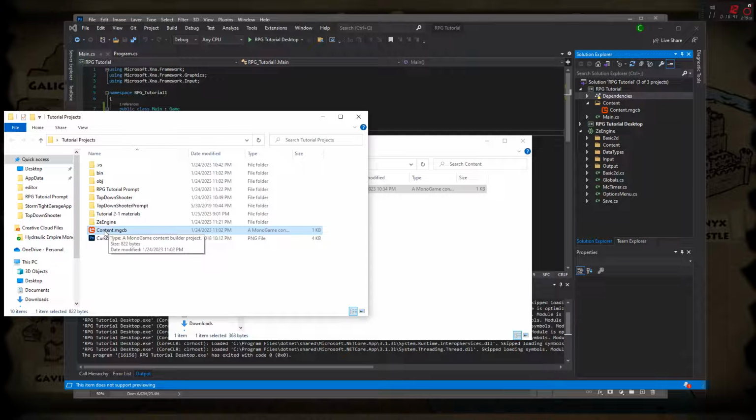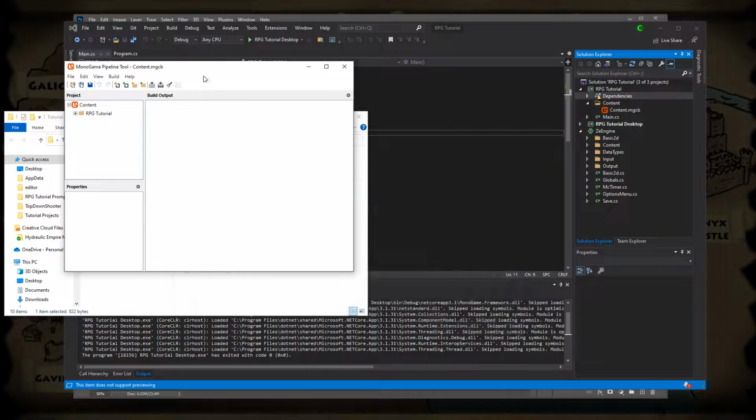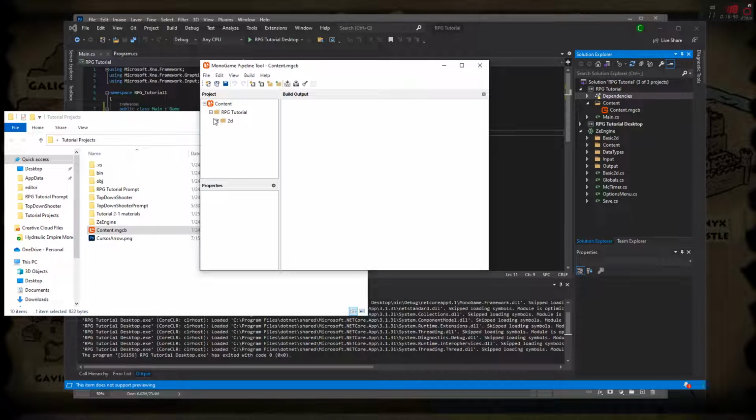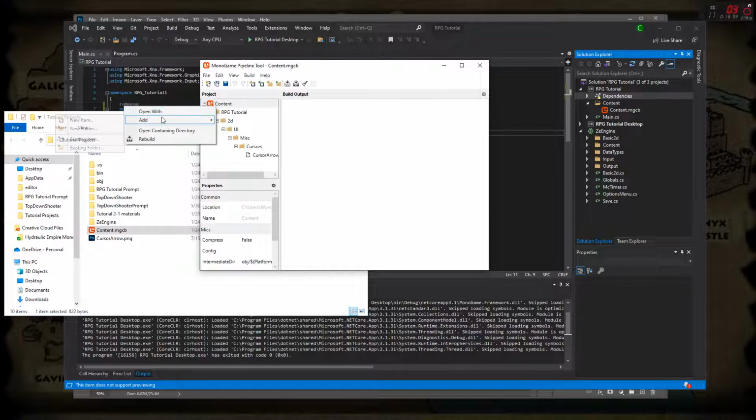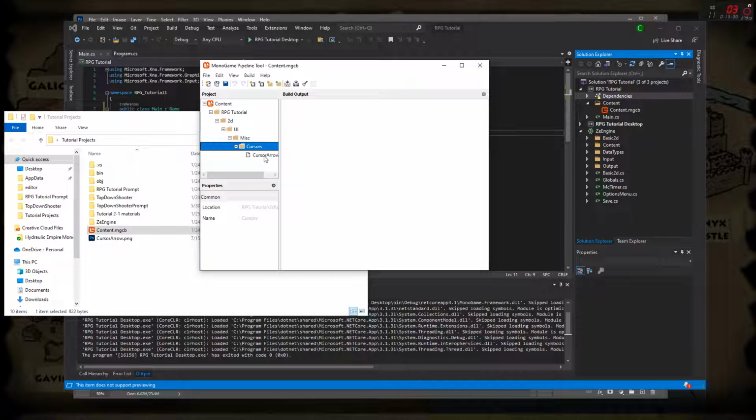And then you just open it. We don't need this anymore. Okay, so here it is. And I have created this folder structure. To do so, you just right click and then add and then folder. No big deal. And then you do it down. So this is my structure that I want. I told you we're going to do a mouse cursor, so there's a mouse cursor in here.